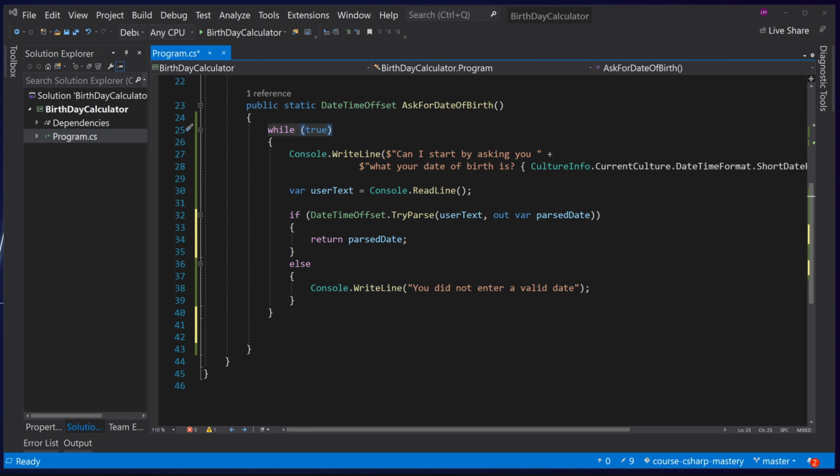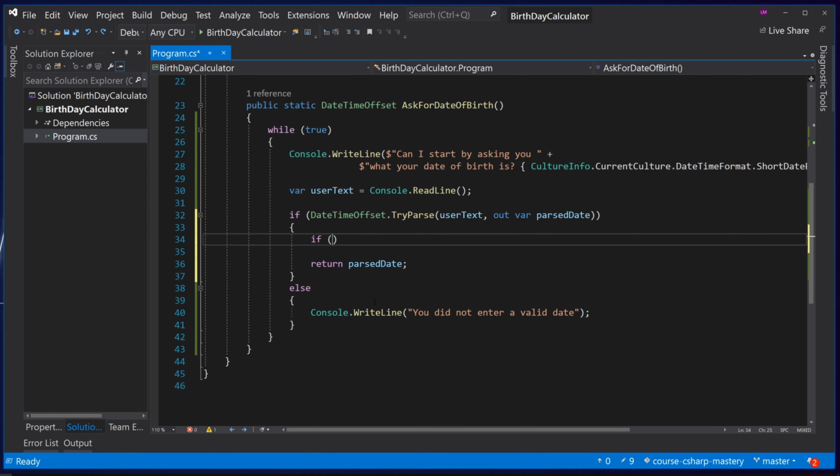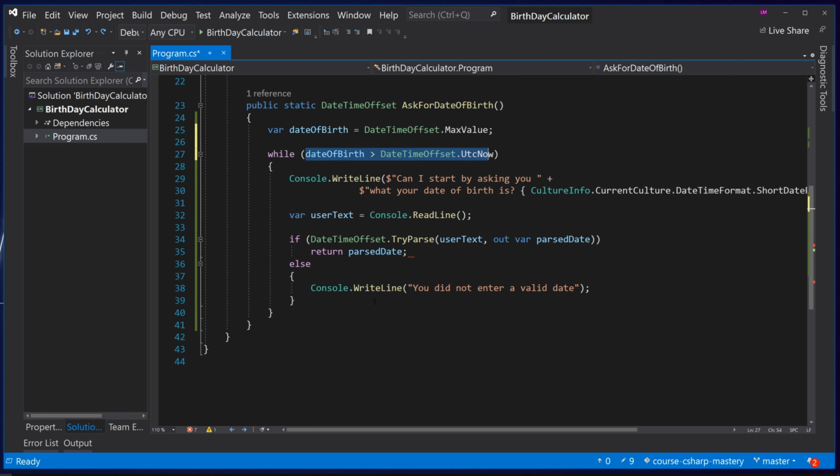So the way we will solve this is our while loop will be here to get a valid date and nothing more. And after that, we can do our other logic. Let's add back the date of birth variable and the check of whether the date of birth is greater than the time of now. Looking at our if statement, if we got a valid result, instead of returning that result, let's set the date of birth to that value.